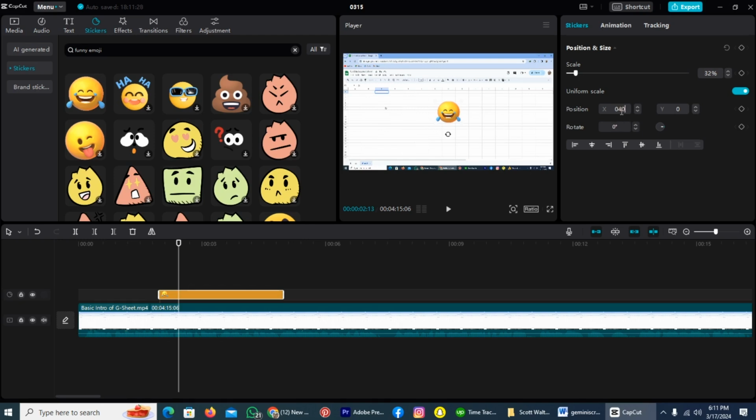I'll write 400. As you see, the sticker moved to the right side, but I will adjust this to the middle of the screen. So therefore, I'm writing 0. Now this is for taking emoji from top to bottom. So I am writing here -200. So you see this sticker moved to the bottom.